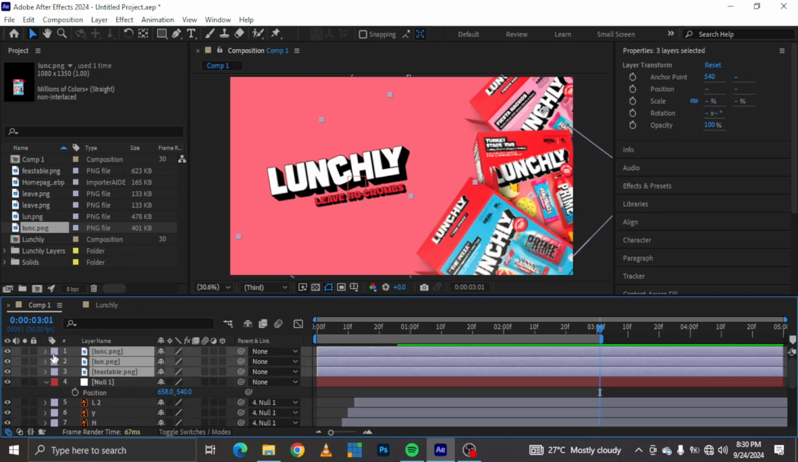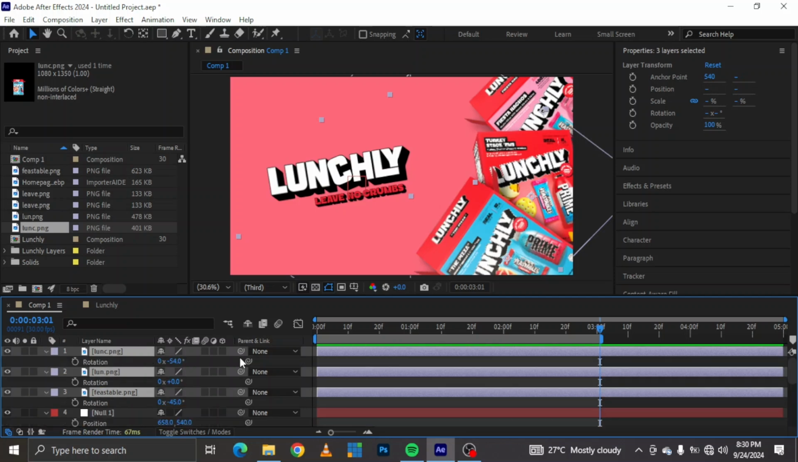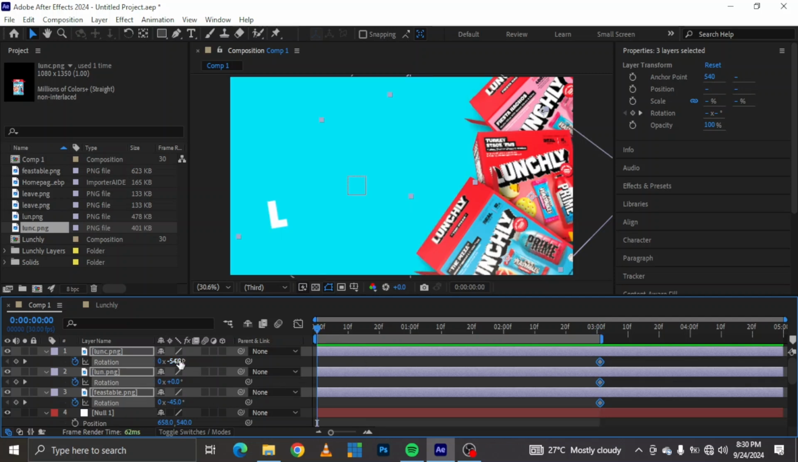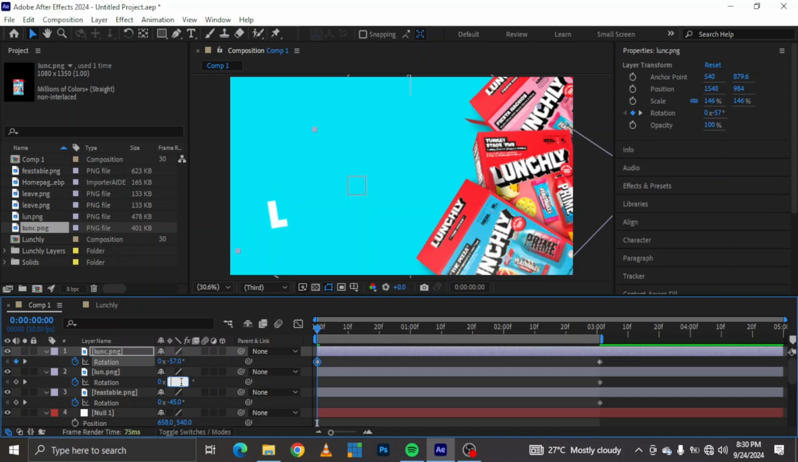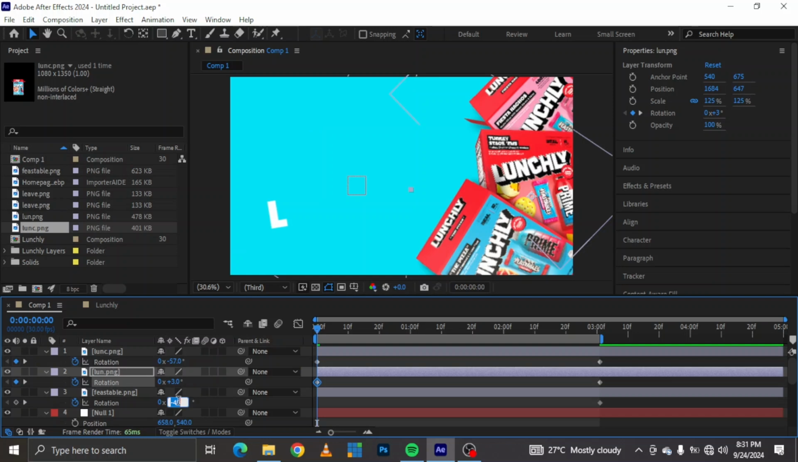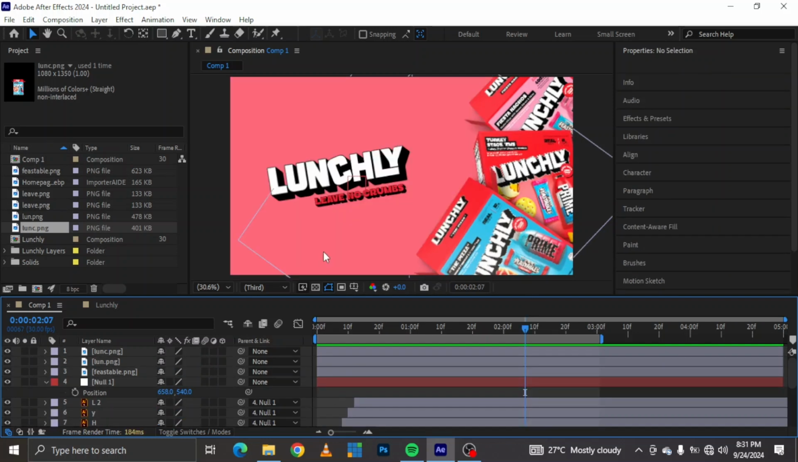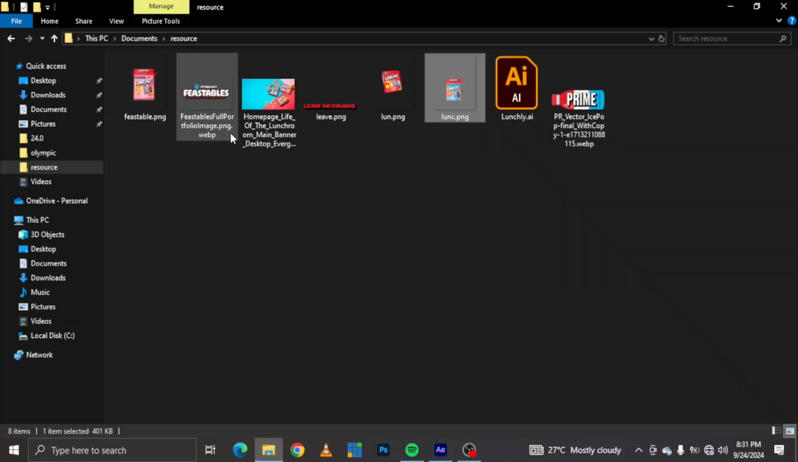Click on R to open up their rotation. Now, I'm going to make a keyframe on all their rotations for the end. And now, at the beginning here, each of them, I'm just going to increase their rotation by like 3. So this minus 54 here becomes minus 57. This 0 here will become 3. And this minus 45 here becomes minus 48.